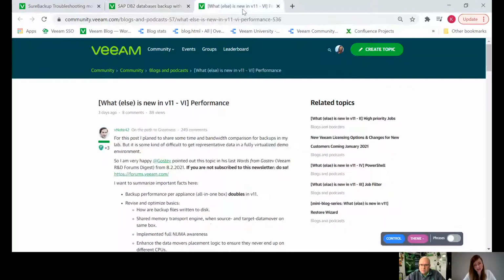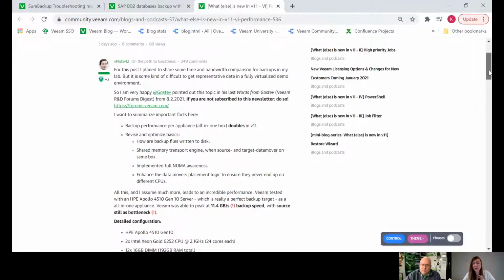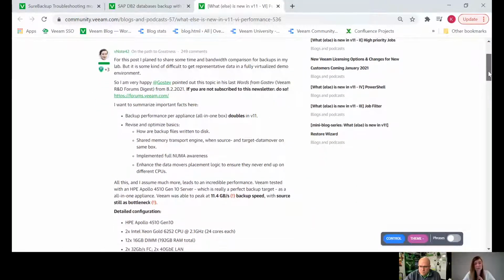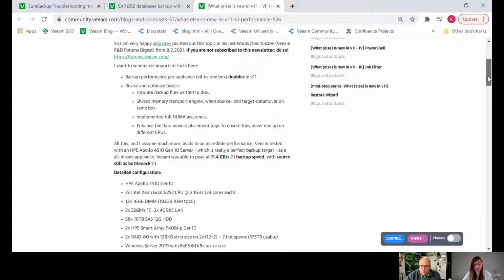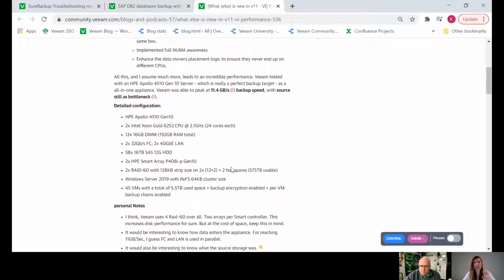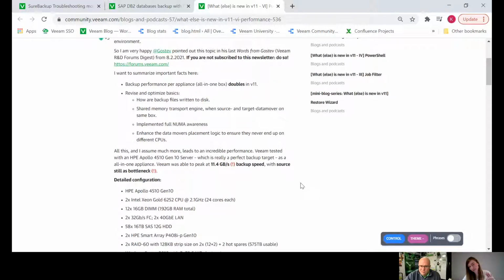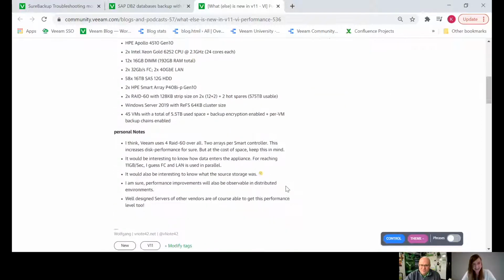Okay, last but not least, Veeam Note 42. That was 11 taps if you weren't counting. So Veeam Note 42 created this, I would say, recap or summary about performance in V11. Really short and straightforward, with some data on detailed configuration, and he even added personal notes. Look at this, vNote added notes. I love that.